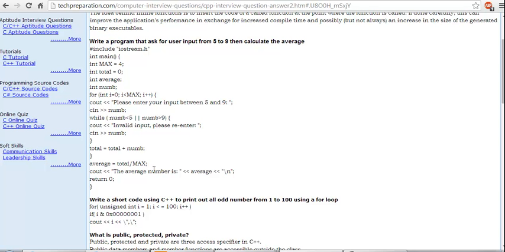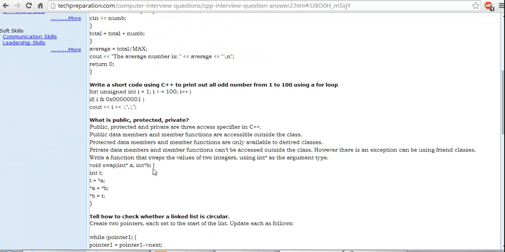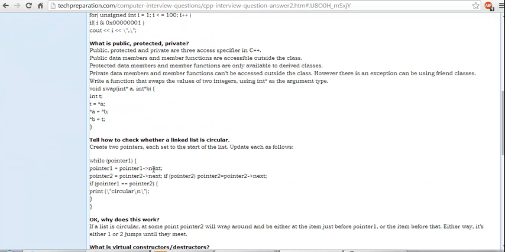Write a program that asks the user to input numbers from 5 to 9 and then calculates the average. This is simple. Short code to print out odd numbers. This is simple.